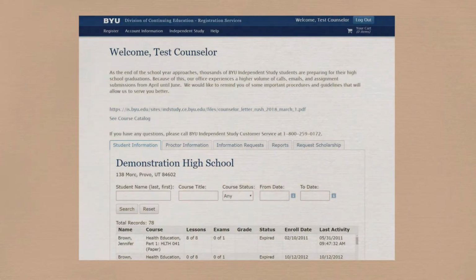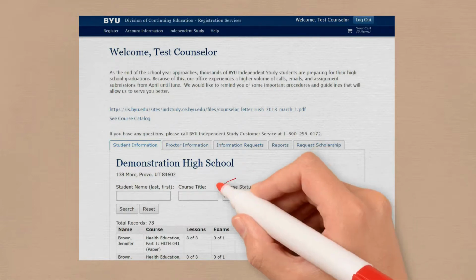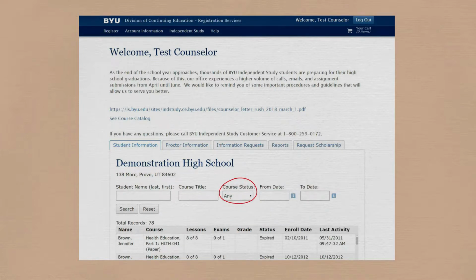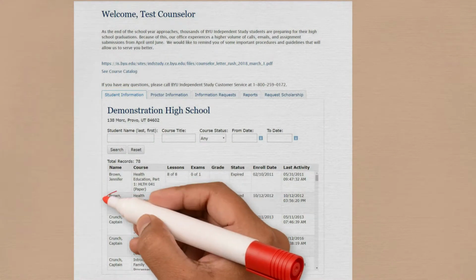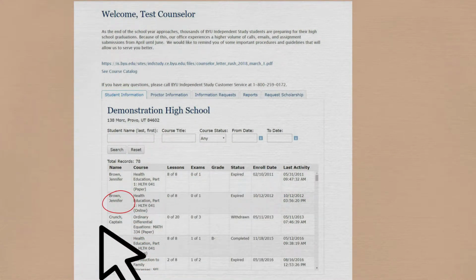If you are a counselor of multiple schools, choose the school you want to see with this drop-down menu under the school name. From here, you can filter the student list by course status, such as any, active, withdrawal, or expired. Remember to click on the search button each time you change the filter to generate new search results. To view or edit the student's information, click on the student's name.